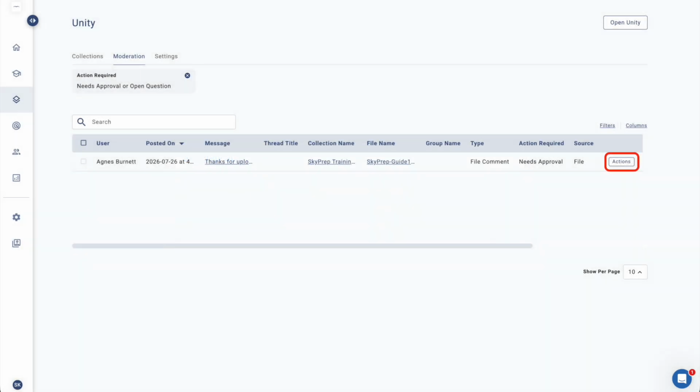Clicking on actions beside each post will allow you to see the possible options. For questions, you can click Mark as Resolved to move it from Open to Resolved. You can also reply, hide, and permanently delete posts. If hidden, posts will not be visible to learners, but will remain visible for admins.